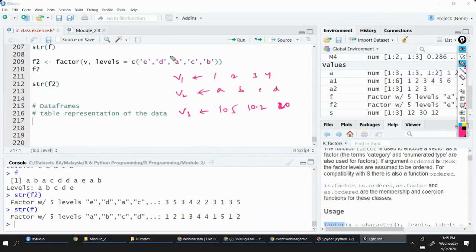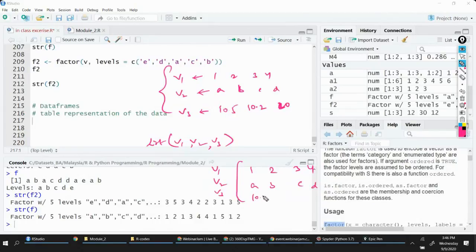So I have three different vectors here, and I'm creating a list on top of this. So it's a list of V1, V2, V3. When I do this, I would get the arrangement of list as V1, V2, V3. That means your arrangement will be 1, 2, 3, 4, A, B, C, D, 10.5, 10.2, and 20. This is how you get your list.